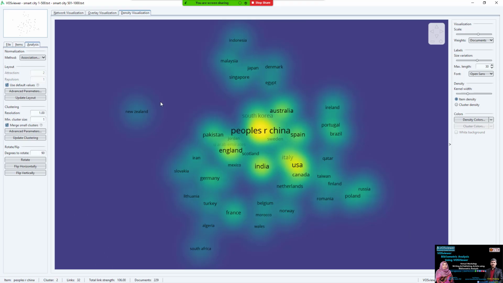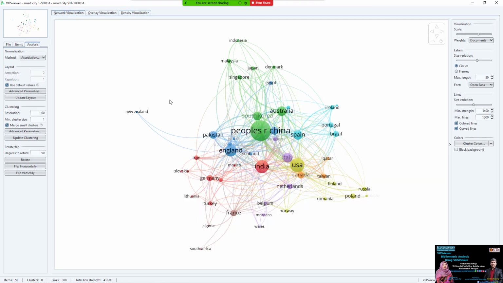But we see that, by using VOSviewer, we make a bibliometric analysis dependent on the item. What is our item? Our item is the article. We collected the data from the Web of Science, about the title smart city. So that explains it for us.